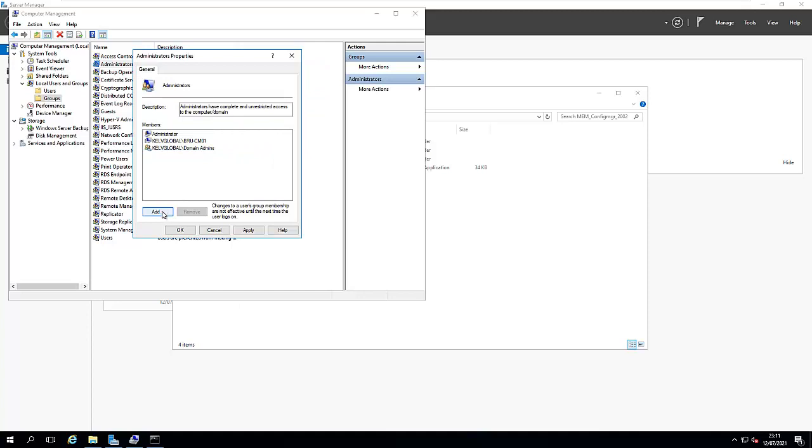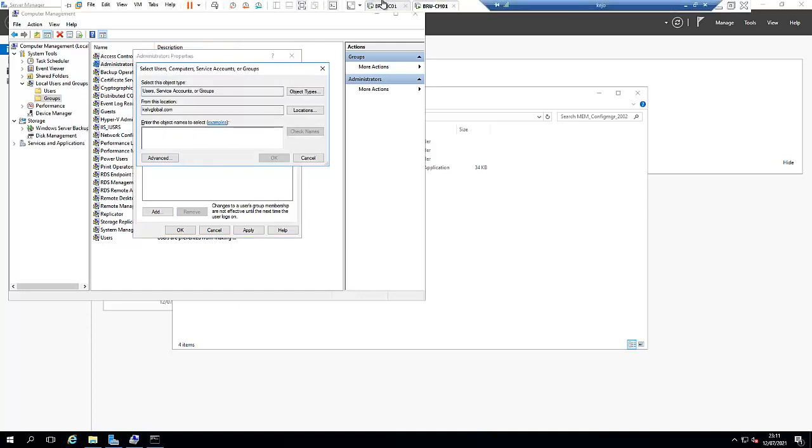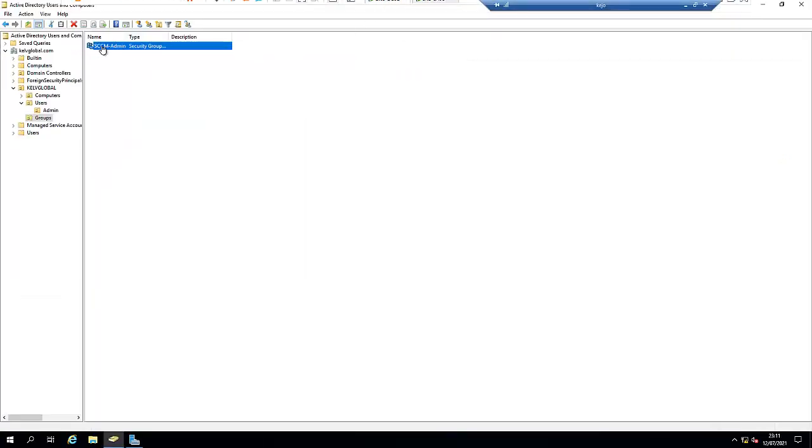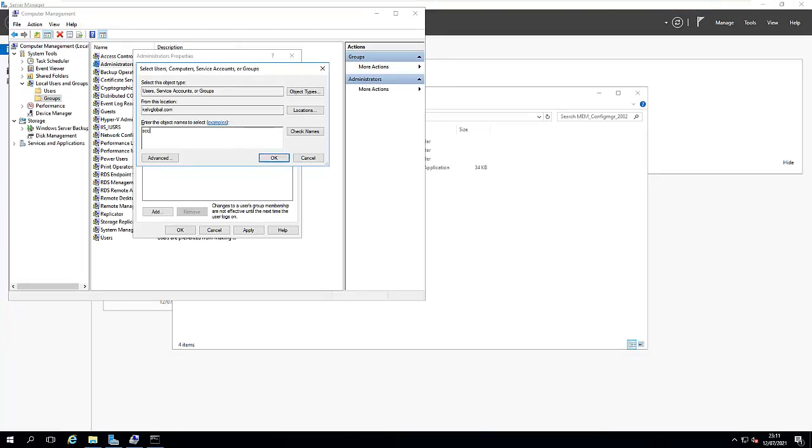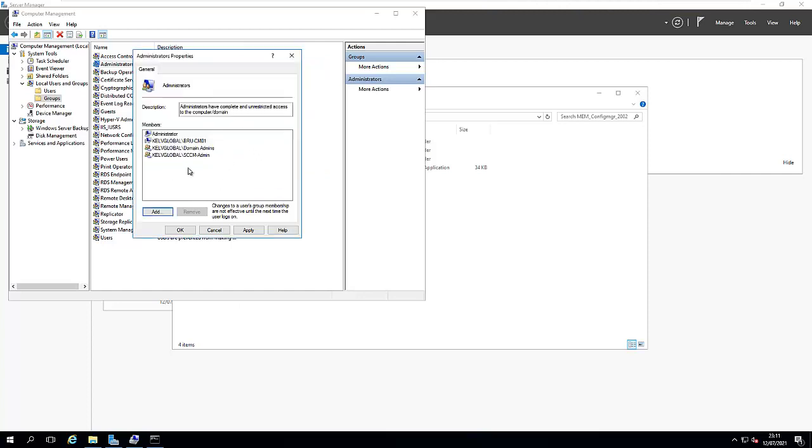Then again, we're going to add the security group. Let me go back to this security group, that's the SCCM admin. Let me add that group here again, SCCM admin. Check name, you can see it found it. We're going to add this to the local security group. Which means at this moment, all the users in that security group now have local admin on that account.